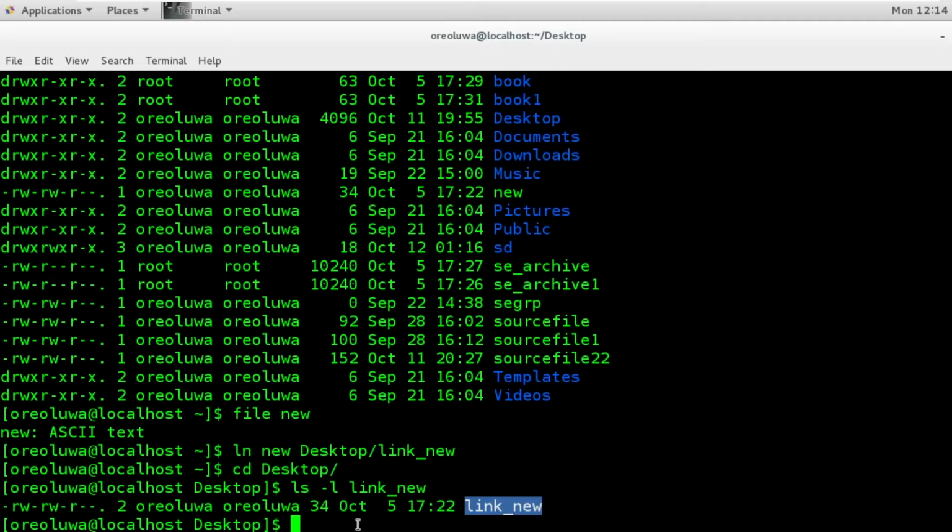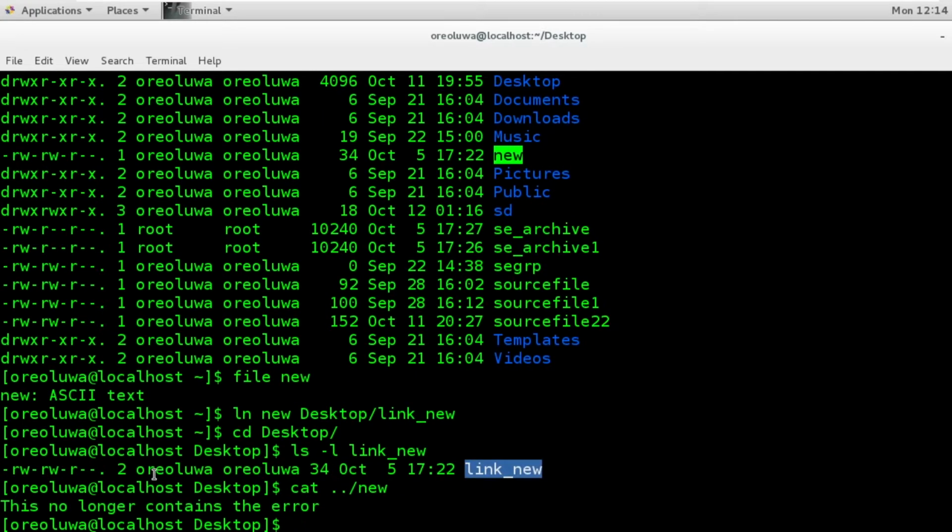Now let's add some text first. Let's cat the new we have here to see whether it has some text in it. Okay, so let's do a cat going up by 1 directory. We want to see new up by 1 directory, and this shows the text "This no longer contains the error", which is the text contained inside that file.